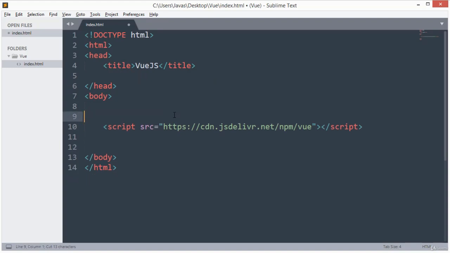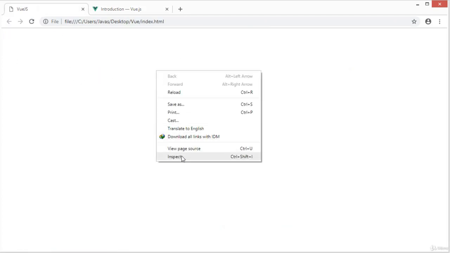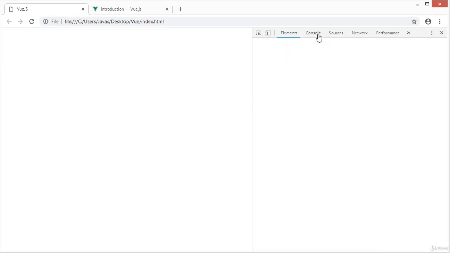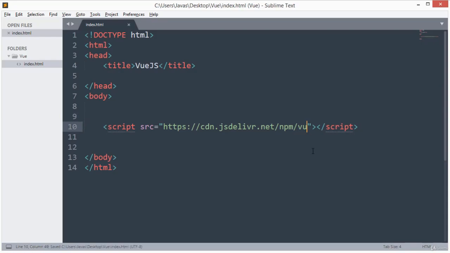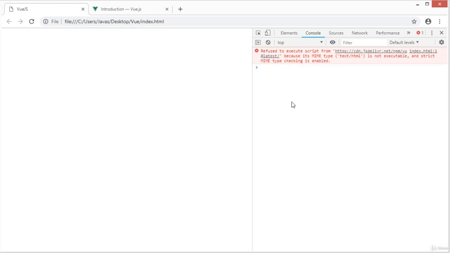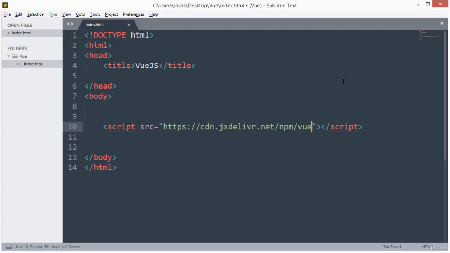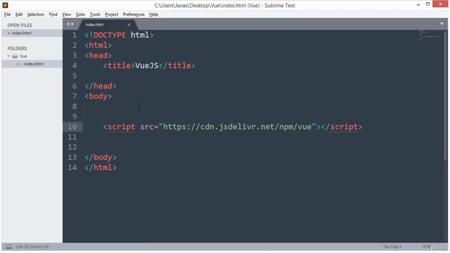Let me get rid of hello world. If I save this and refresh, there it is. Make sure that when you work with these types of frameworks, you open your developer tools for debugging and all the other stuff. If I make a little mistake, I think in my console I get an error that it was not found, right? Let me correct it and refresh. It works. Okay, what next?